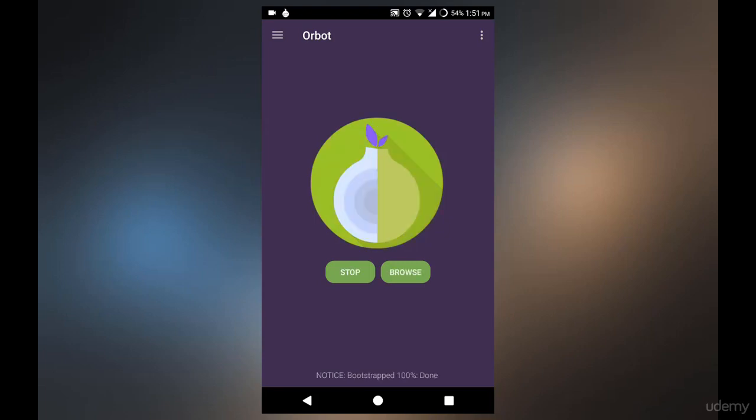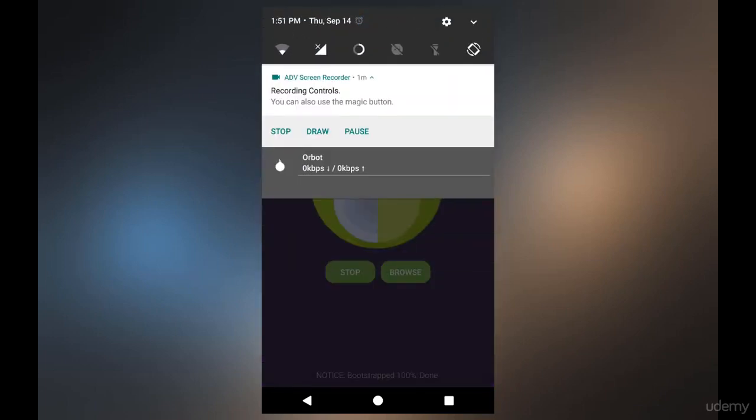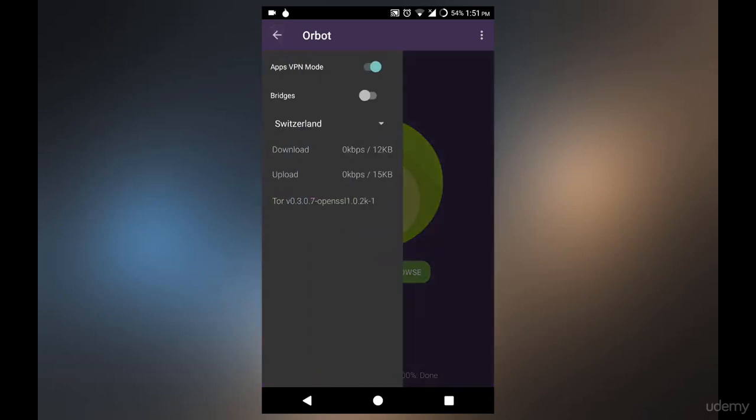Once it's connected, the onion logo will turn into a nice green color. If you swipe down your notification bar, it'll tell you your upload and download speed right here. As you can see, there are our speeds. In this application, you have the ability to change your identity, and you have your apps VPN mode. That means you're basically telling the applications that you're using a VPN.